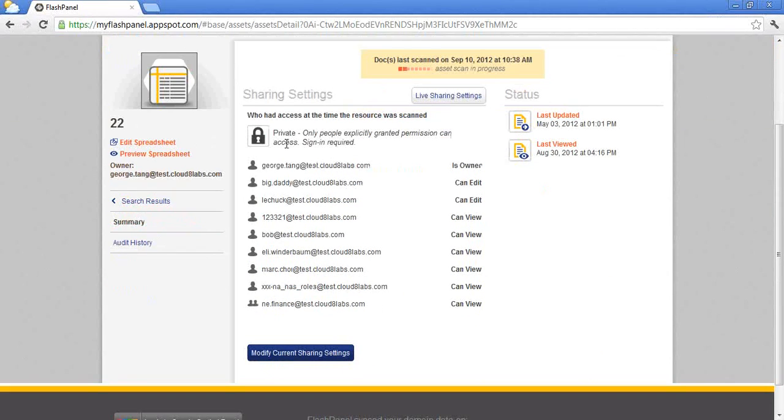And we can see all of the sharing settings. And we can see that all of these people are shared with, although the document is shared privately. So only people explicitly granted permission can access. This is exactly how you would see it within the doc itself.